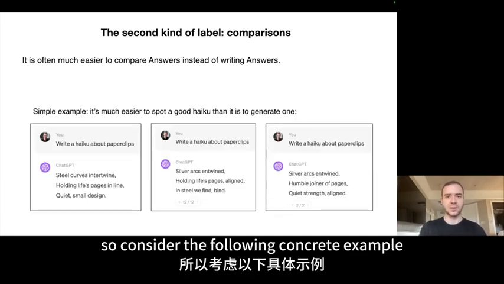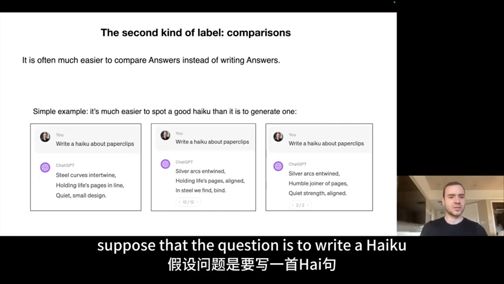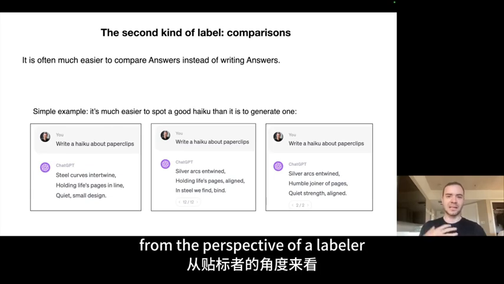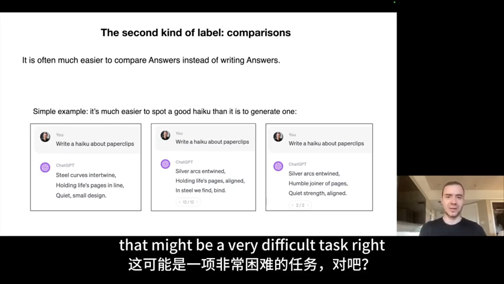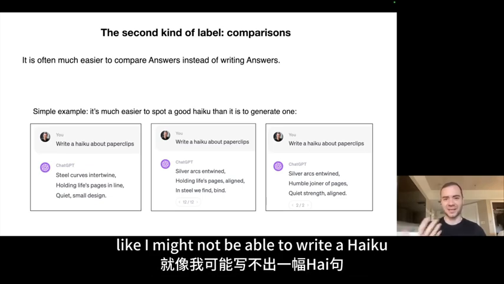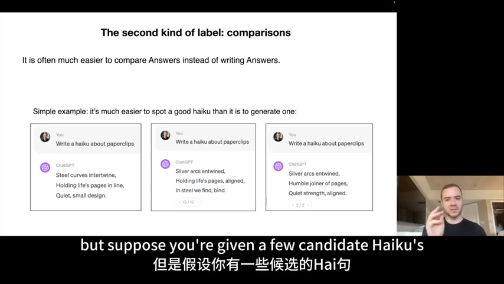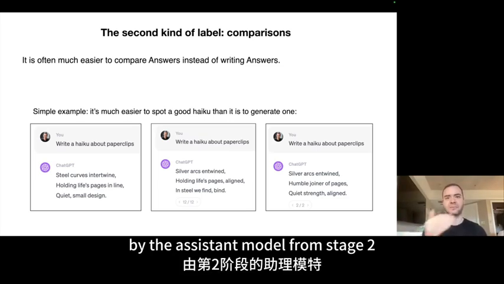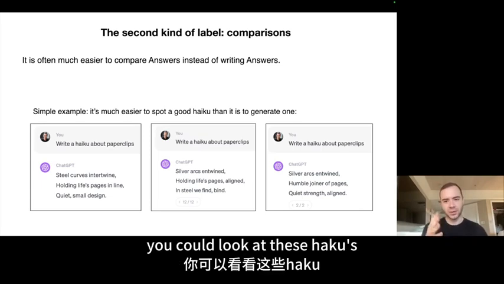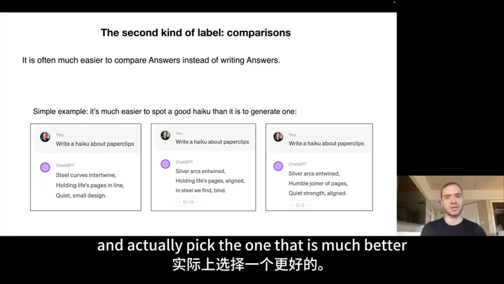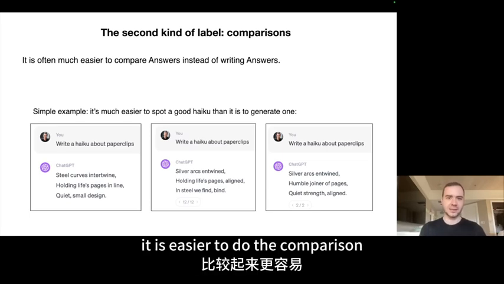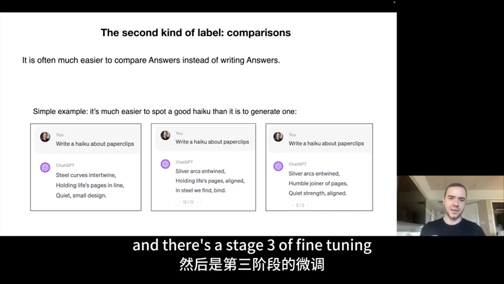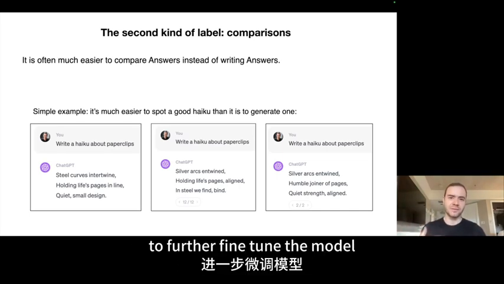So consider the following concrete example. Suppose that the question is to write a haiku about paperclips or something like that. From the perspective of a labeler, if I'm asked to write a haiku, that might be a very difficult task, right? Like I might not be able to write a haiku. But suppose you're given a few candidate haikus that have been generated by the assistant model from stage 2. Well, then as a labeler, you could look at these haikus and actually pick the one that is much better. And so in many cases, it is easier to do the comparison instead of the generation. And there's a stage 3 of fine-tuning that can use these comparisons to further fine-tune the model.